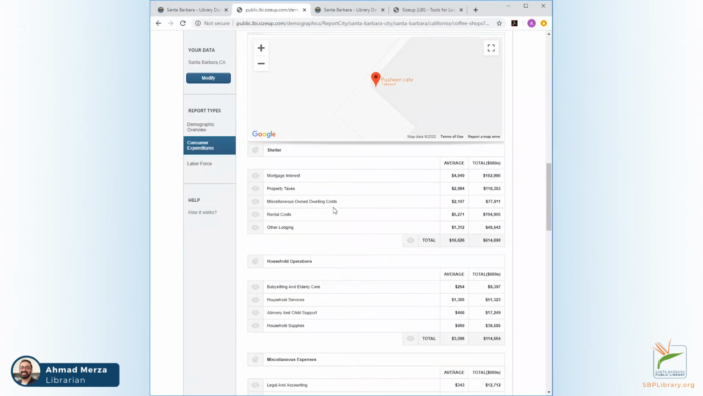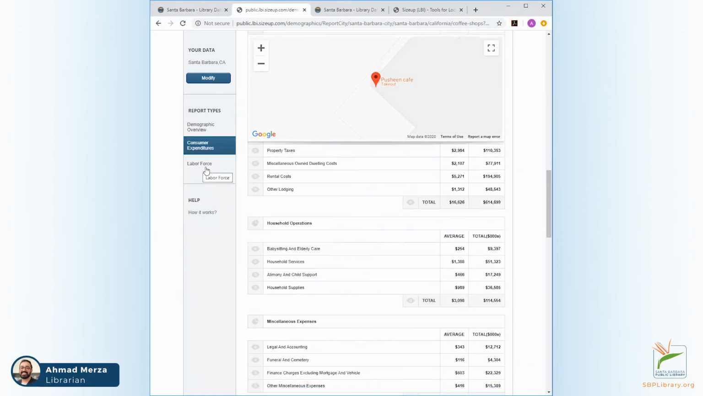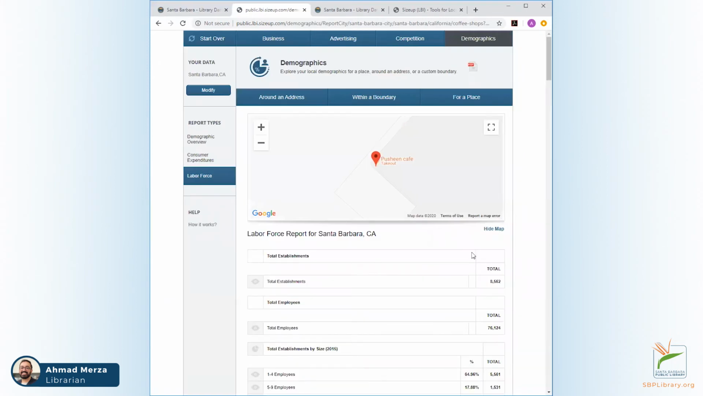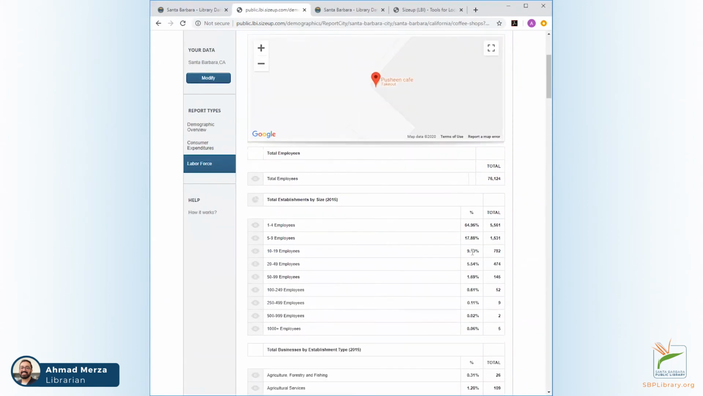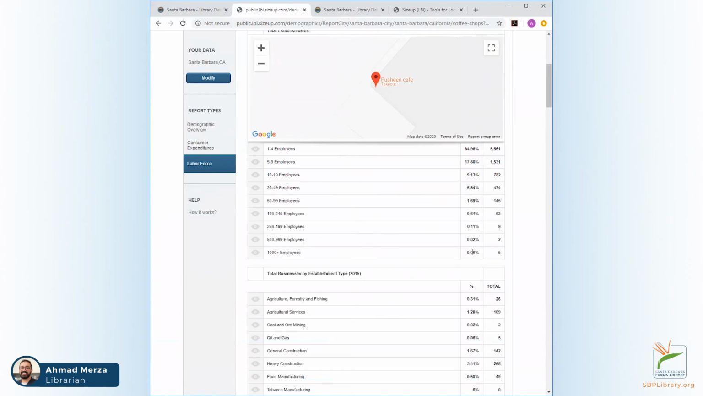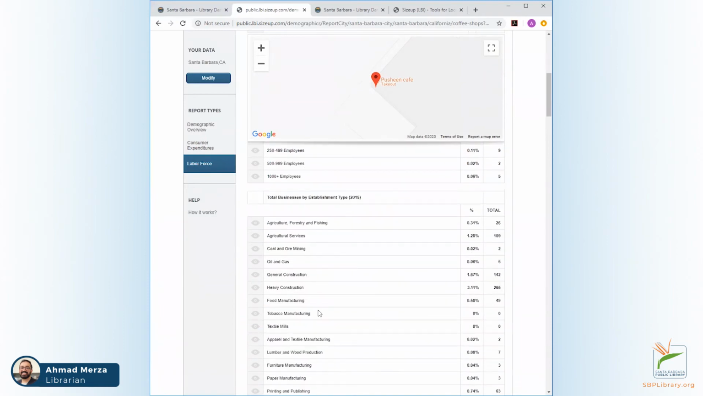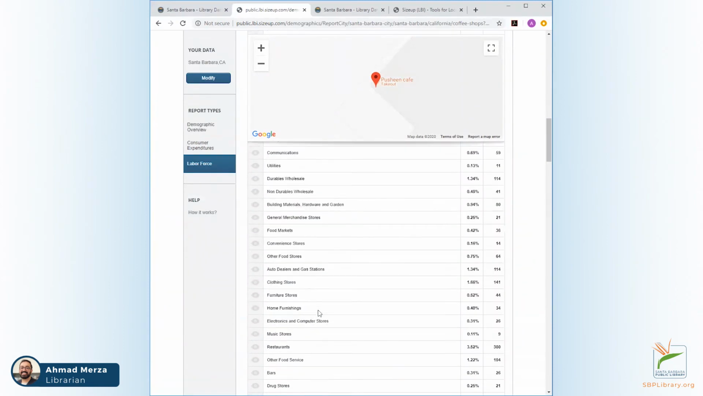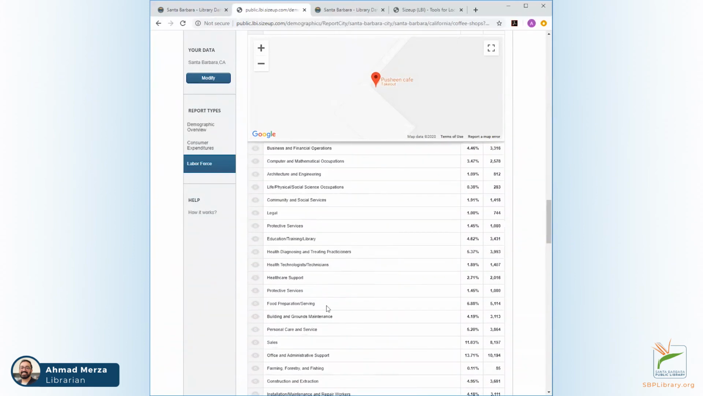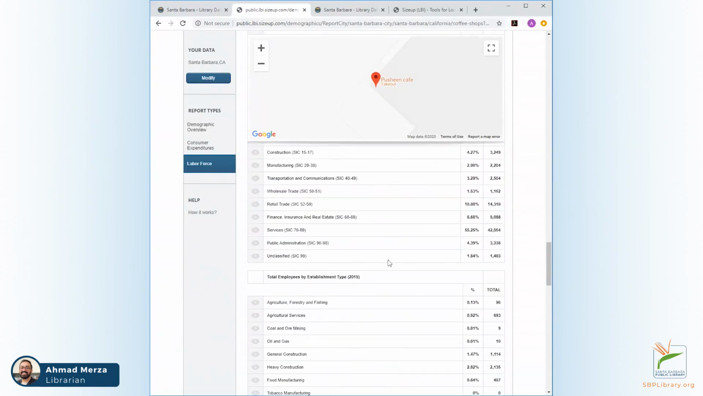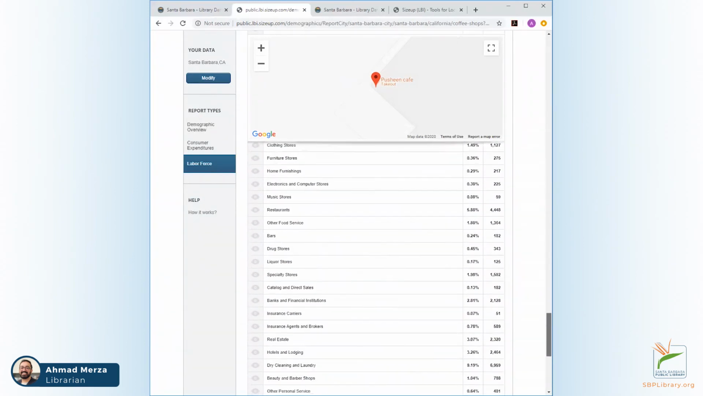And we also get that information as well, and then it gives you the labor force information of where the businesses are, how many people, what industries they serve, and that's Santa Barbara City as a whole.